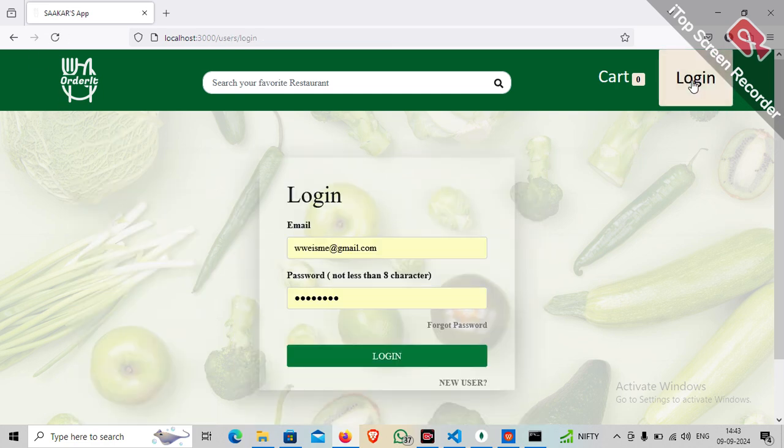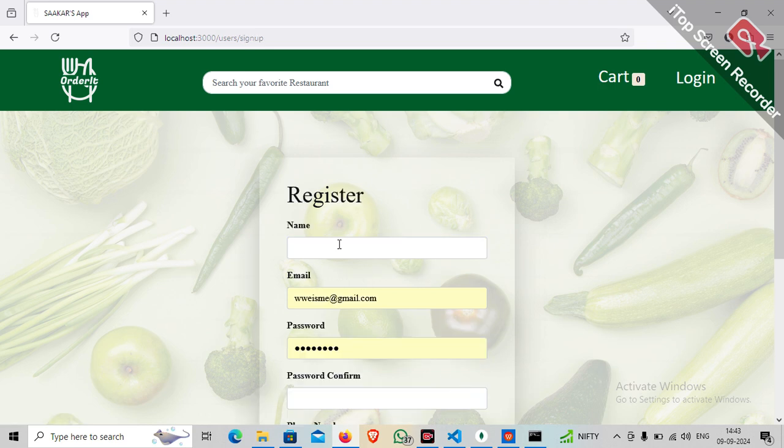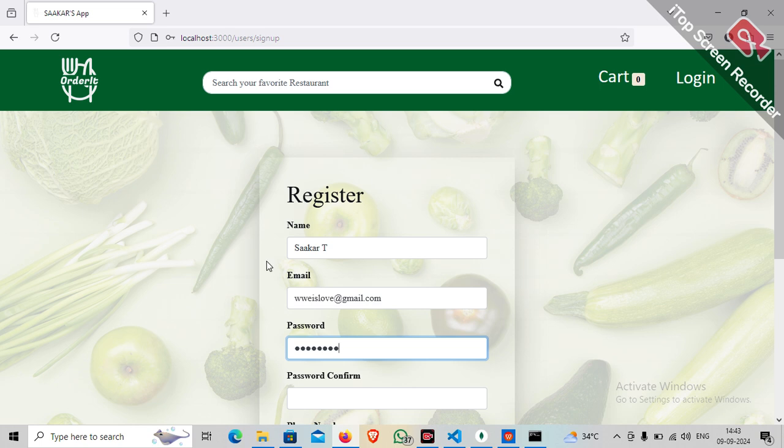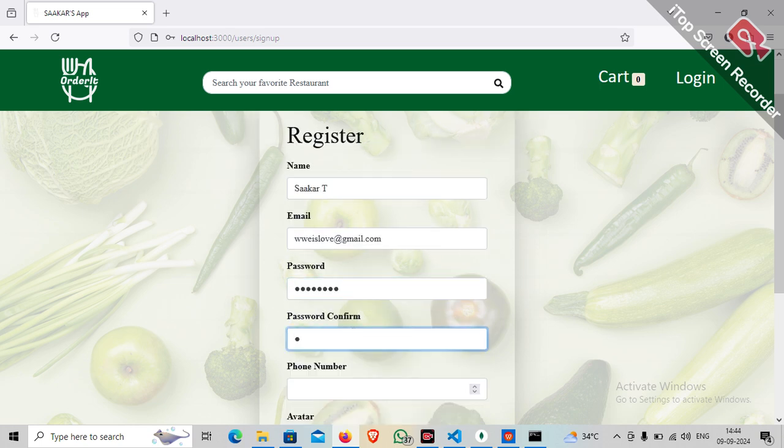Now first of all, I have to log in. Since I had logged in earlier, now I'm going to log in as a new user. So now I'm going to type my name, Sakar T, I guess it's sufficient. I'm going to use a new email ID. For the password, I'm going to type a random password of 8 characters, that is 1, 2, 3, 4, 5, 6, 7, 8. Okay, now I have to confirm the password.